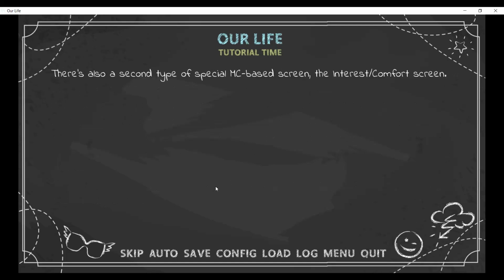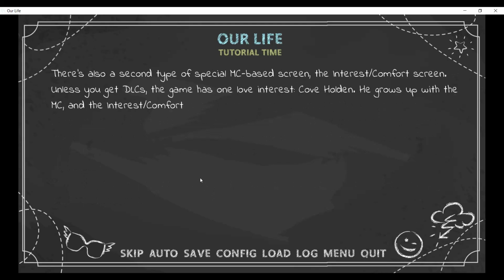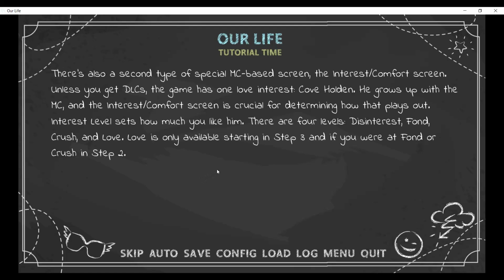There's also a second type of special MC based screen, the Interest Comfort screen. Unless you get DLCs, the game has one love interest, Cove Holden. He grows up with the MC, and the Interest Comfort screen is crucial for determining how that plays out. Interest level sets how much you like him. There are 4 levels: disinterest, fond, crush, and love. Love is only available starting in step 3, and if you were at fond or crush in step 2.